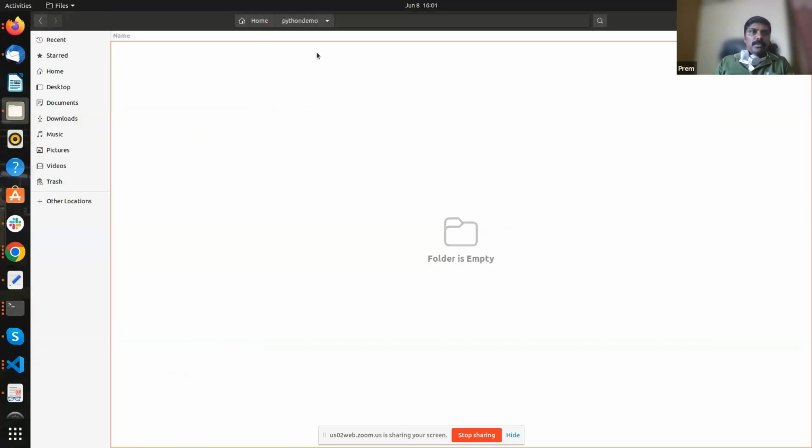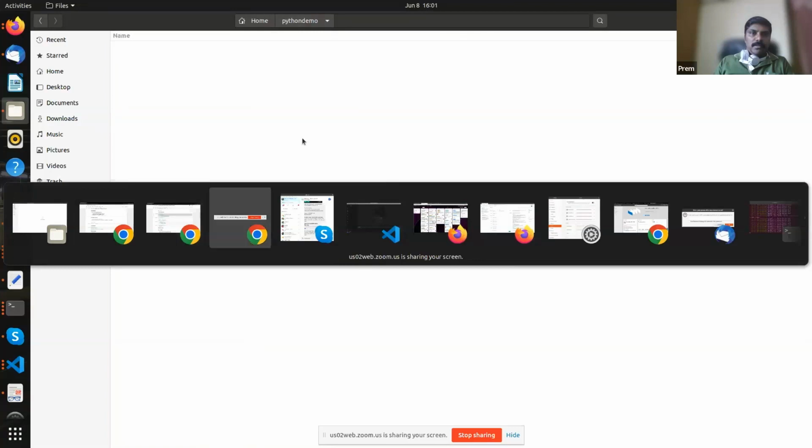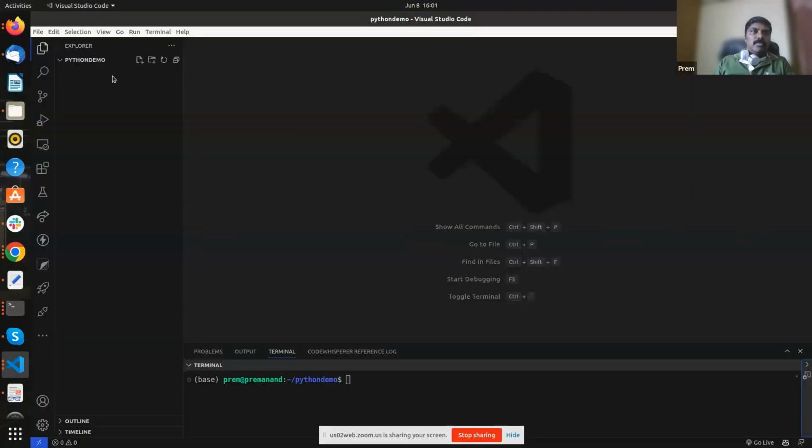So this is the Python demo folder I have. Let's say I have this in Visual Studio Code also. What I'm going to do is create a new folder and name it my package. This is where I'm going to package all my programs, right? So I created a folder.